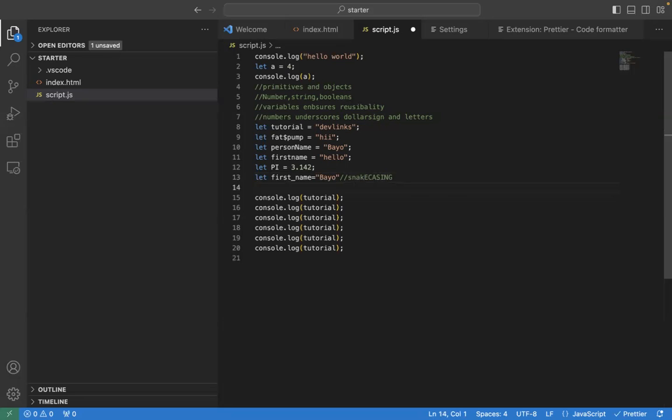But in JavaScript, mostly what we use in JavaScript is what? Camel casing. And how does camel casing work? I write first capital name, Bola. Are you guys following me? Yes, sir.